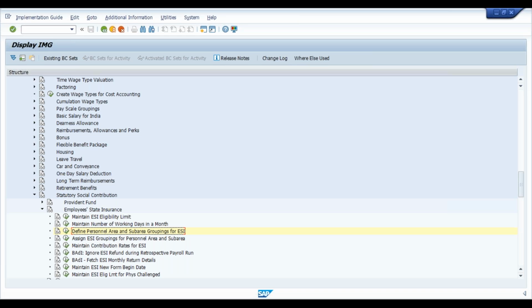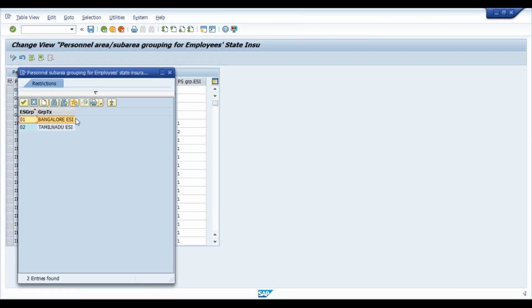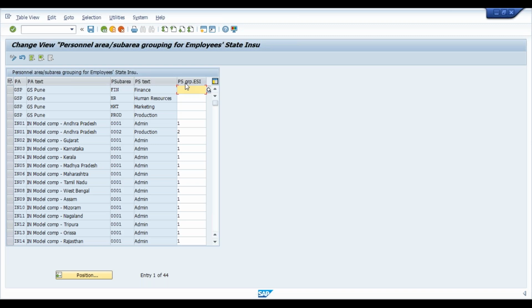The next configuration is assign ESIC grouping for personnel area and sub area. Execute this. Here, whatever configuration you have created in the previous step, you have to assign. Let me show you. Suppose this organization GS Pune. What PS group ESIC will you assign? Like Bangalore or Tamil Nadu that is present in the system. If you create one more for Mumbai, that will be highlighted here, and you have to select that. You can assign that and save your entries.